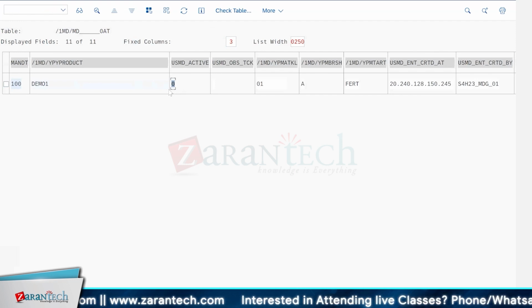Once the final approver approves, because it's a flex data model, this inactive record will turn into an active record in the same staging table. Currently, 0 indicates inactive, 1 indicates it's an active record. So now you have other data as well. You can see your FERT and everything.